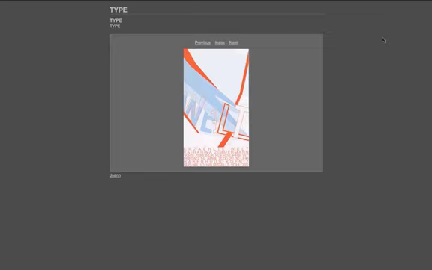Just the rhythm of this design is fabulous. I love how these letters are floating within the space, but you still can read it. And then there's some continuity with the color, really working well with the negative space. It's just a beautiful example of rhythm.